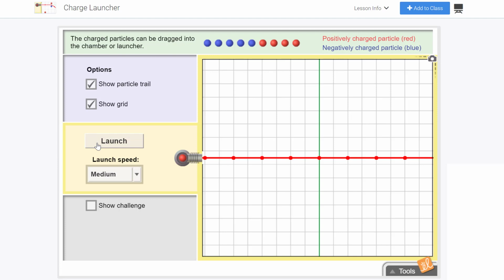But what if there were other charged particles on the grid? How do you think that will affect the path? To test this, we'll drag some particles onto the grid. Blue particles are negatively charged and red ones are positive. Now let's click Launch. Looks like the negative charge affected the path of the positive charge.